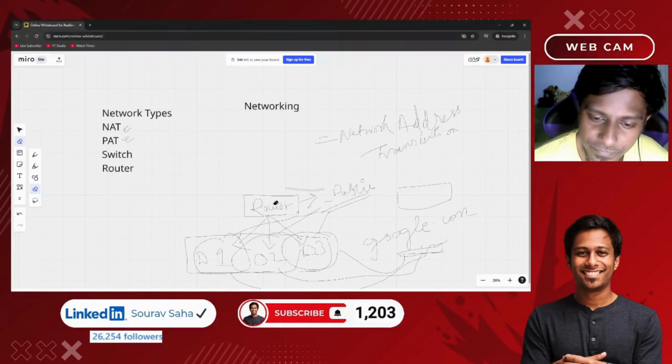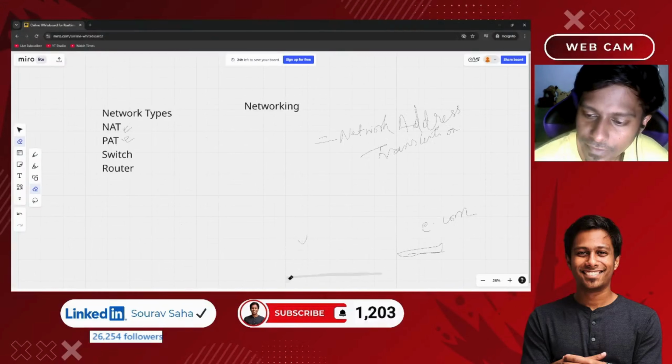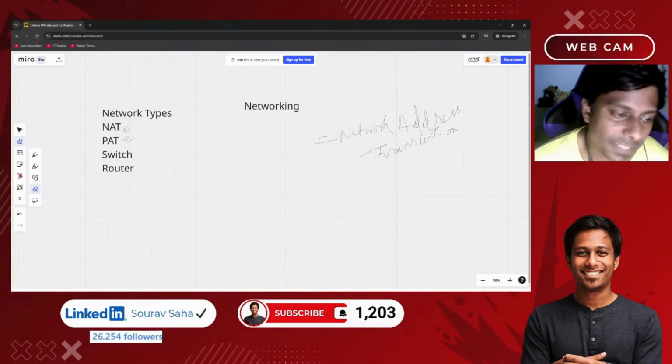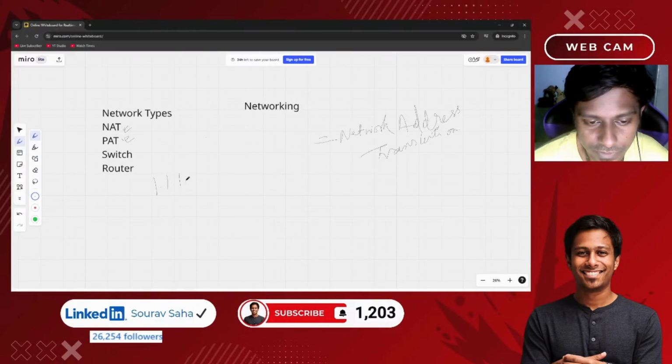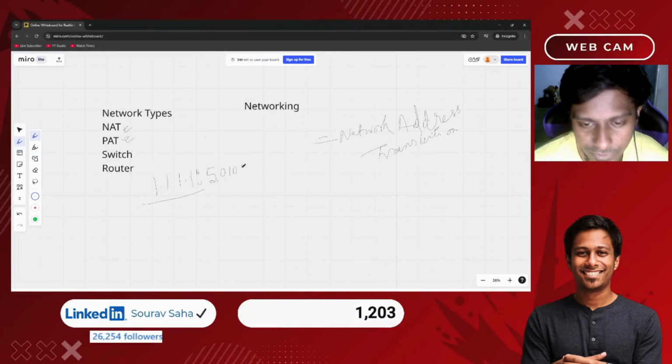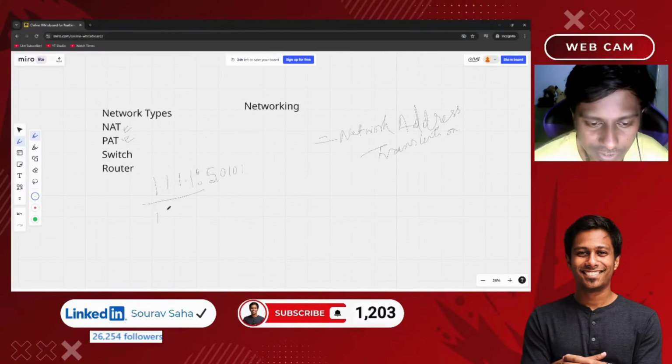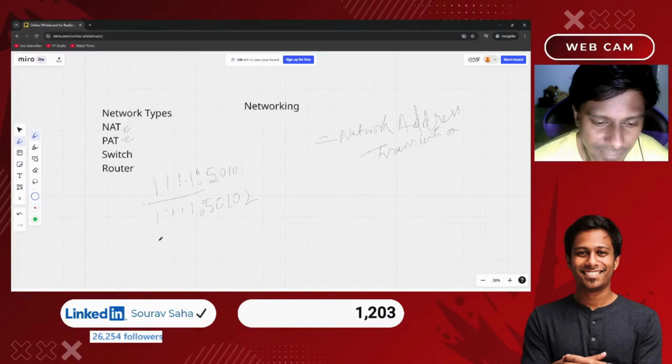NAT does what? NAT will give you an internal port number to segment your network. Suppose device 1 is going to Google, and Google has, suppose, the IP 1.1.1.1. Device 1 will automatically get assigned a port number, so 50101. Device 2 is also connecting to 1.1.1.1, and it's going to be assigned 50102. Suppose it's a random number; it will not be serial, it can be random.